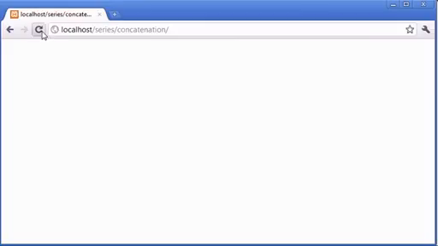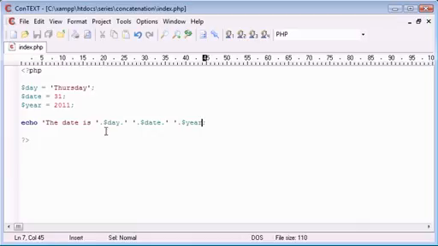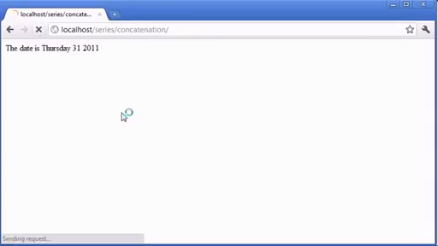Let's have a look in our browser, refresh, and you can see that it says the date is Thursday 31st 2011. Now what if I was to make a change here? So I could say it's Friday the 32nd 2011. I know that's an unrealistic value. We'll go for 30 then, just so you don't get confused. So we could say it's Wednesday. Okay, so it's Wednesday the 30th 2011. Let's refresh, and you can see that's updated itself.